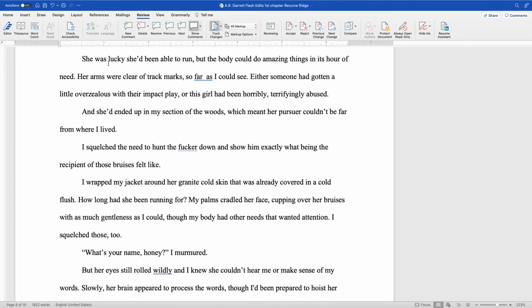She was lucky she'd been able to run, but the body could do amazing things in its hour of need. Her arms were clear of track marks, so far as I could see. Either someone had gotten a little overzealous with their impact play, or this girl had been horribly, terrifyingly abused.